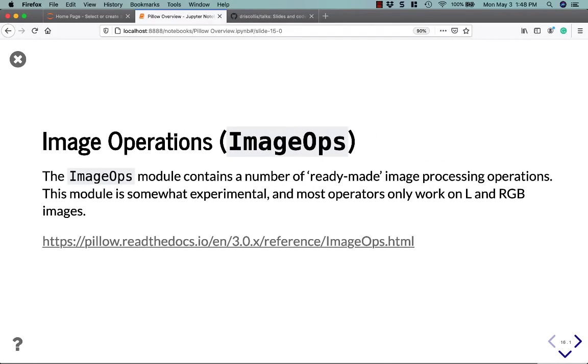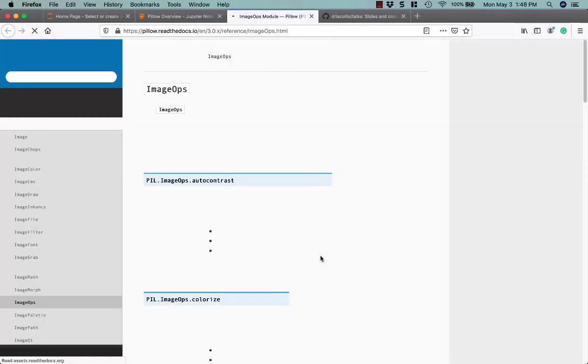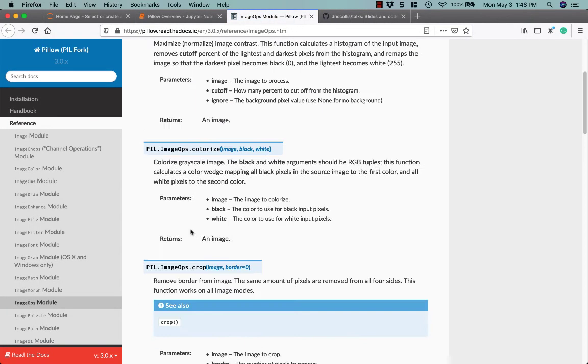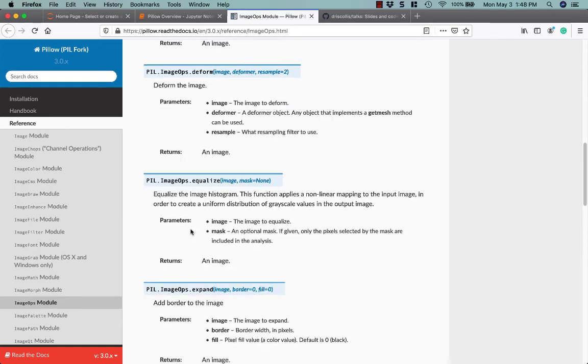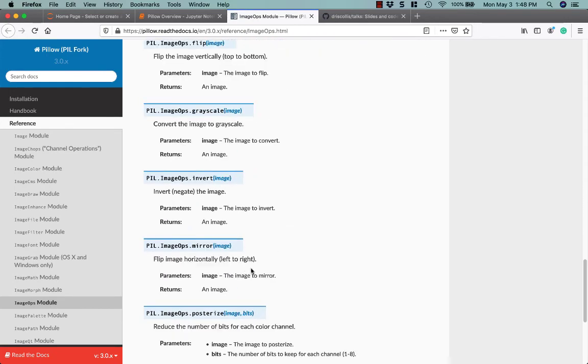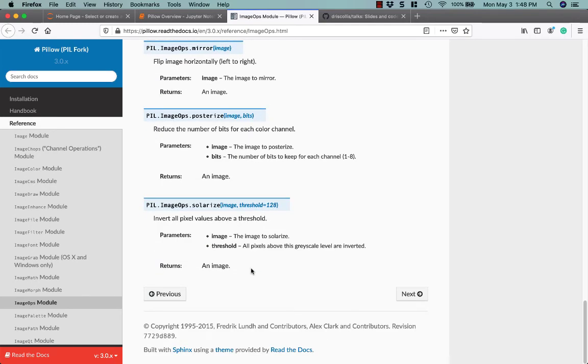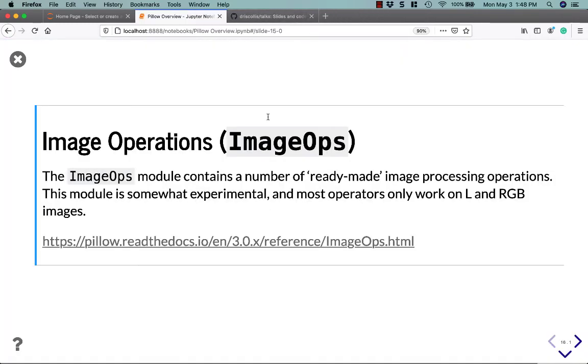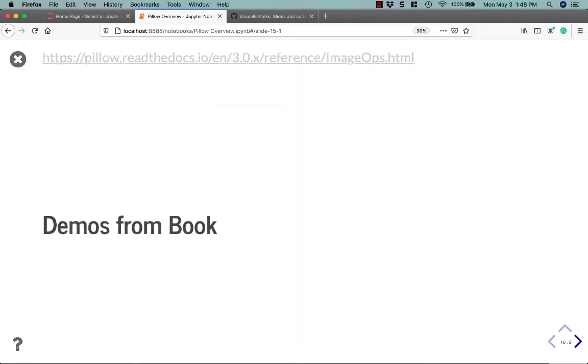Okay, let's talk about image operations. There are a ton of them. ImageOps maintains a number of ready-made image processing operations. They say it's experimental, but if you look through the documentation, you'll see that most of those have been there for a very, very long time. Anyway, like I said, there's a ton of them. They have colorize, deform, equalize, fit, grayscale, invert, mirror, posturize, solarize. You can do a lot of fun things with the ImageOps module.